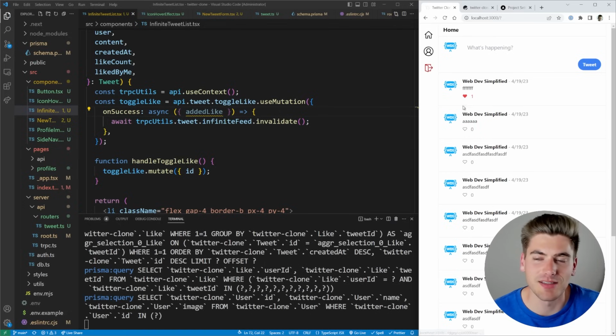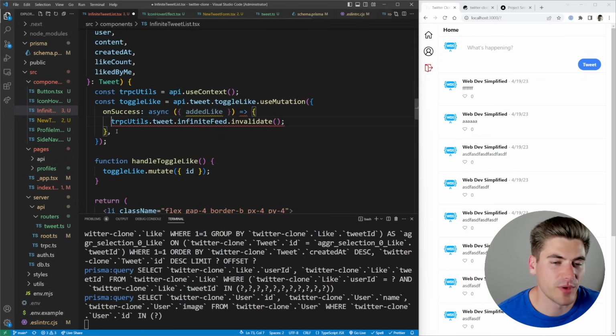So what happens is essentially, as soon as this is successful, it invalidates all of my current data and refreshes all of my data. This is not ideal though, and instead we should just update our data in place. So I'll show you how to do that as well. First of all, we can get rid of this await because we don't need that anymore.